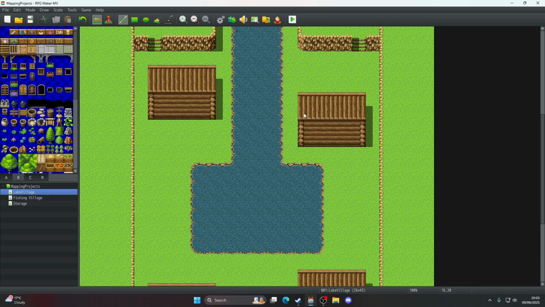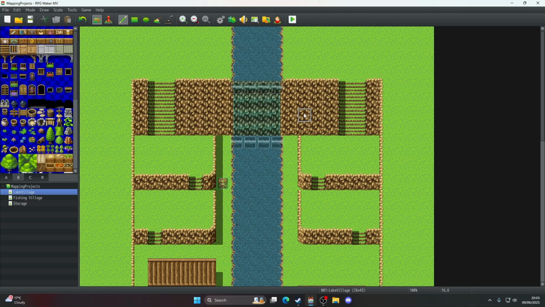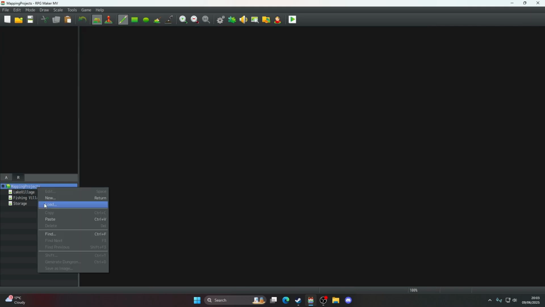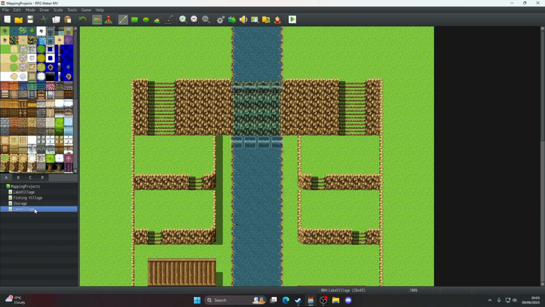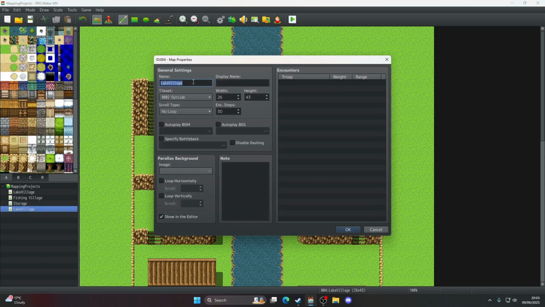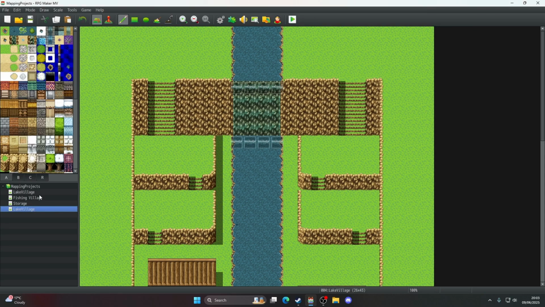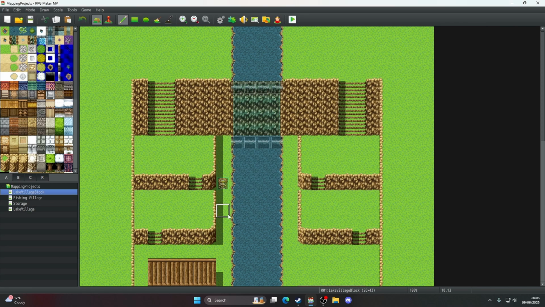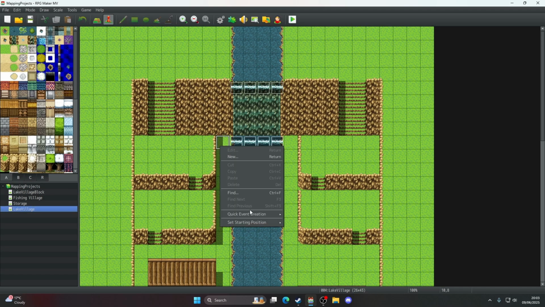Let's actually make this look a little more non-human. I'm actually going to copy the map. I'm going to call this Lake Village. We're going to call this Lake Village block. Just, you know, the block stage. This will be when we start to make it look a little less man-made.